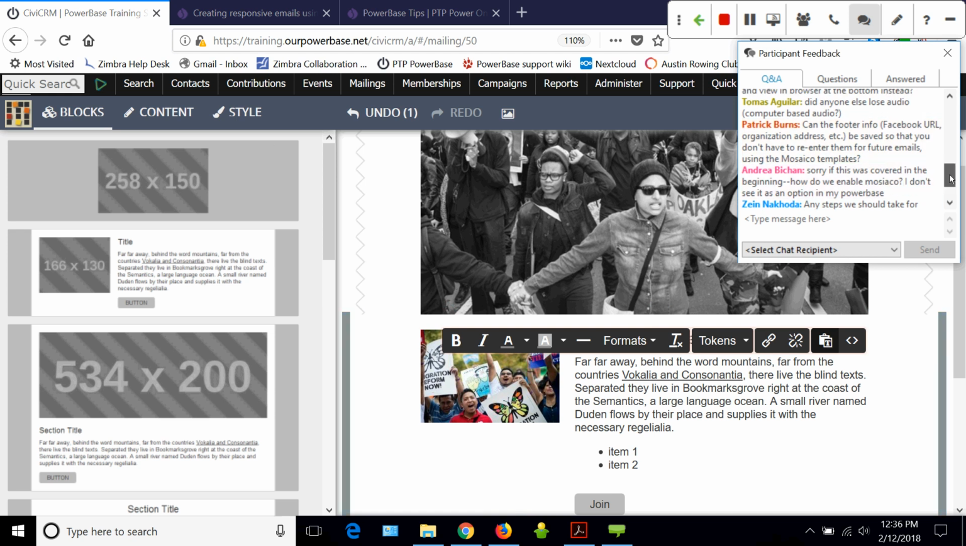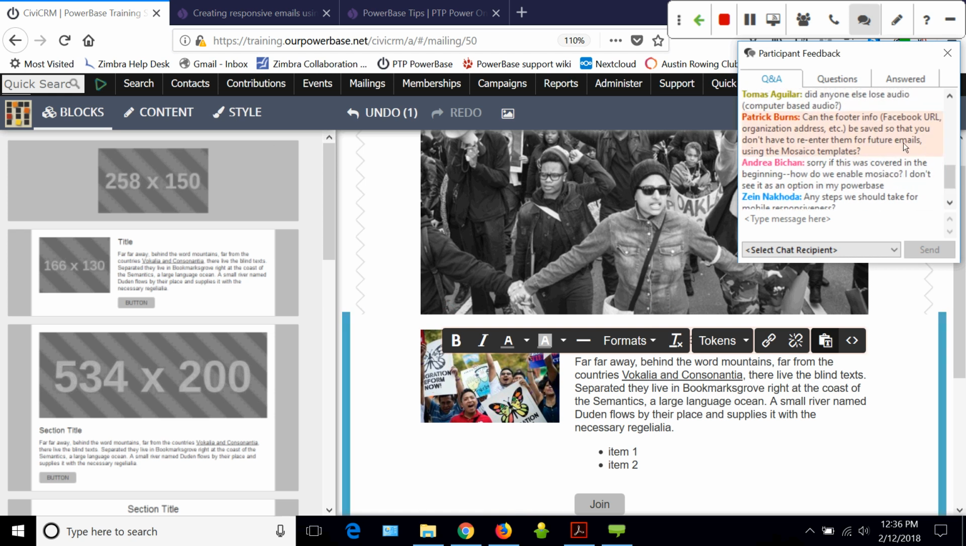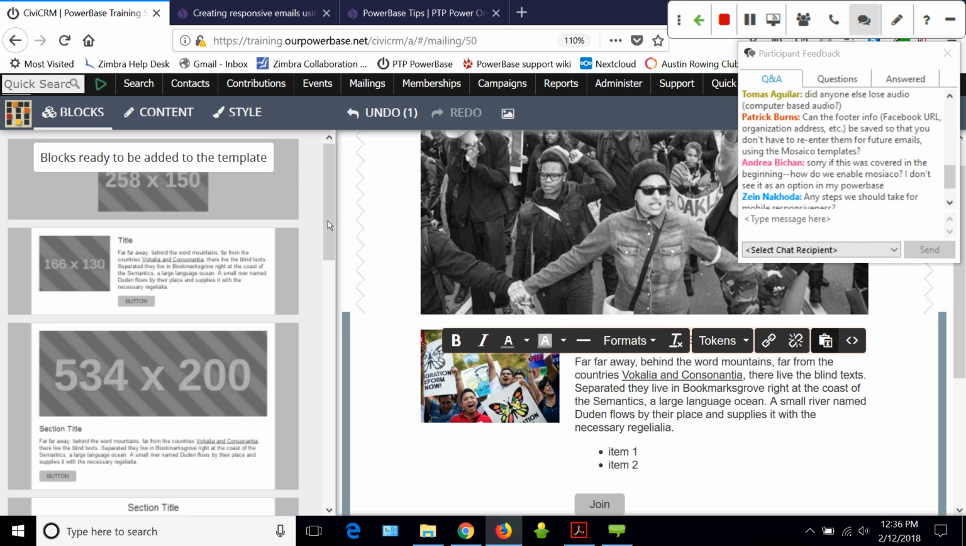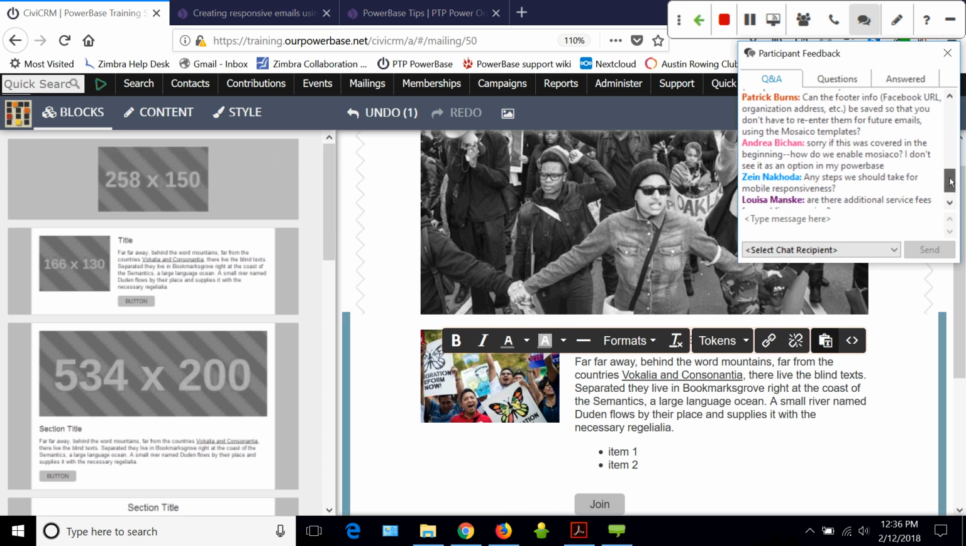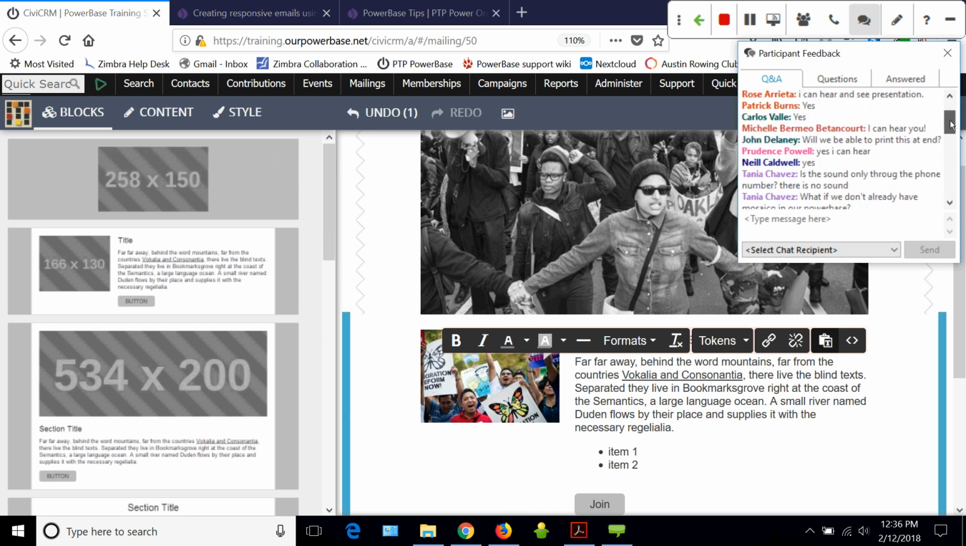Looking at Patrick's question here about the footer info. Yes, you can say this is why creating the Mosaico template with the footer stuff is the way to go. Then you don't have to keep redoing it; you're going to reuse your template and recreate from there. Other questions? Sorry, I'm reading. I should start from the top.